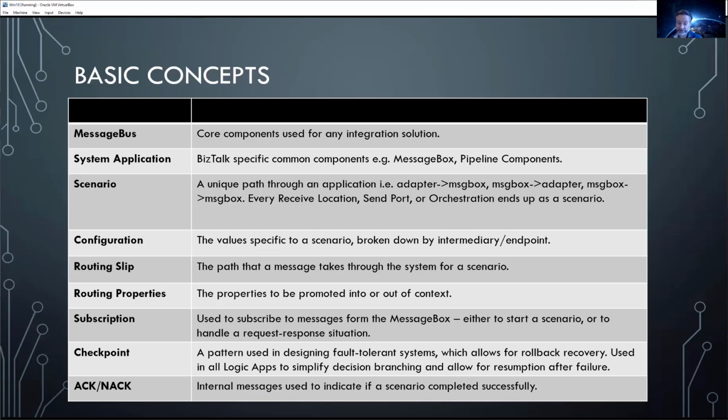And the other place subscriptions are used is in a request response scenario. So if you think about using, say, the HTTP adapter in request response, you send through something and it goes through a pipeline and then gets published to the message box. And then maybe you have an orchestration processing. And then the orchestration sends back a response, and you need to correlate that response back to the receive adapter. BizTalk does that for you automatically, and it's done using some context properties. The same thing happens with the tooling here. It's just that it's not built into AIS, Azure Integration Services.